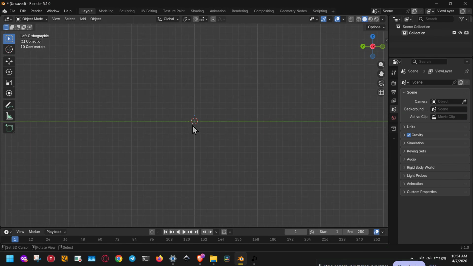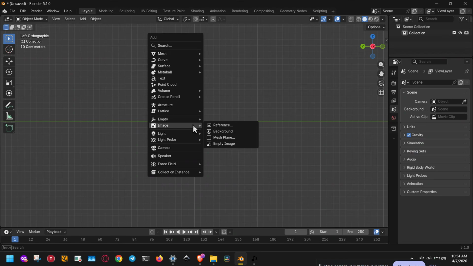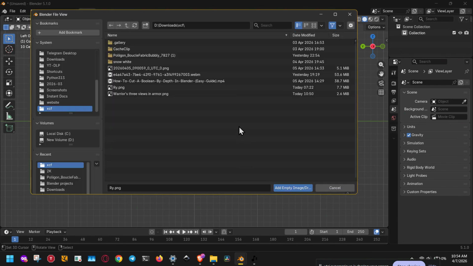To add your first reference image, press Shift+A on your keyboard. This opens the Add menu. From there, go to Image and then choose Reference. Blender will let you browse for an image file from your computer. Select your front view image and load it into the scene.